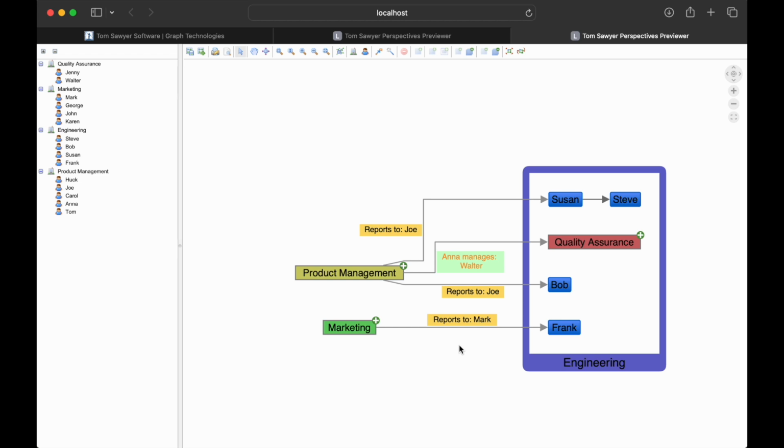In this video, we showed how to add labels to meta edges and how to update their appearance given the attributes of the underlying interdrawing edges.